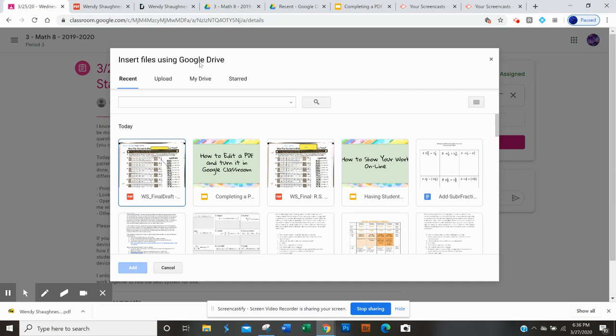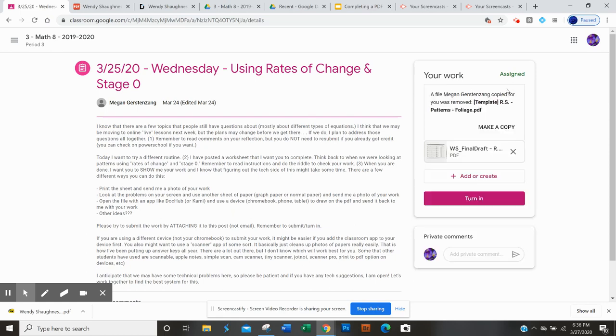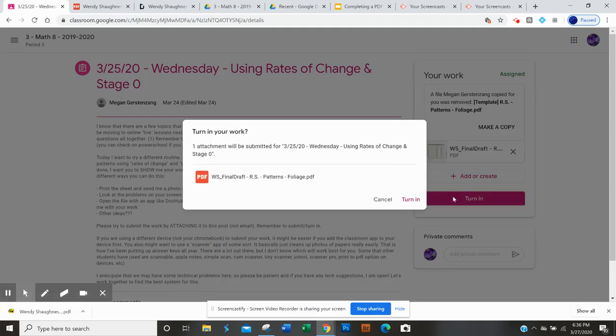Google Drive will open up the most recent files that you've been using. And since I renamed this to WS underscore final draft, then I will be able to select this and I can add it. And now I can see it adding right here. So you probably will want to delete this one, the top one, which doesn't have your information in it. And you want to keep the draft that has all your answers. And now I'm going to turn it in. And I'm done. That's all I need to do.